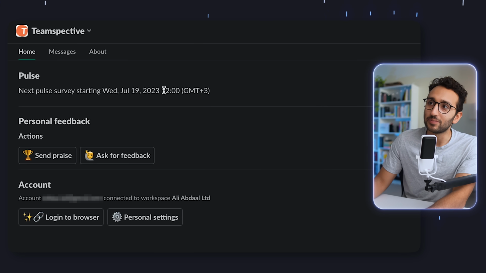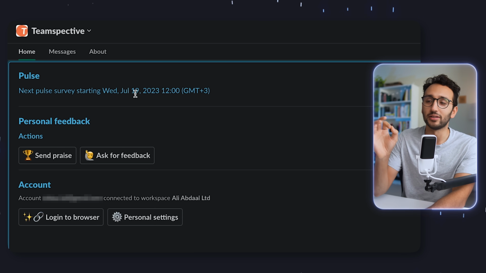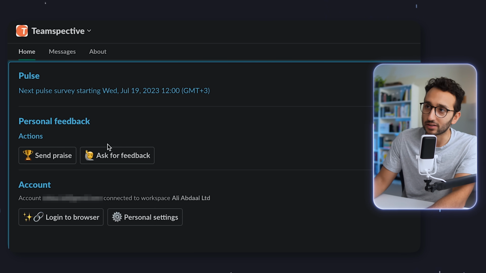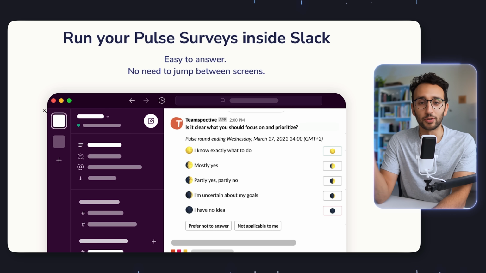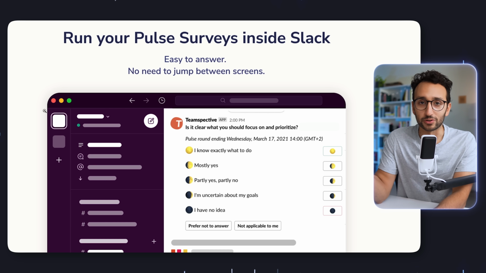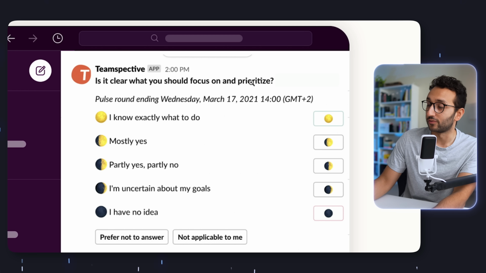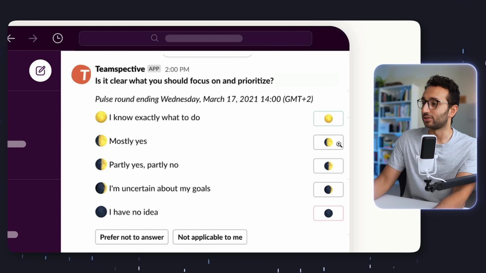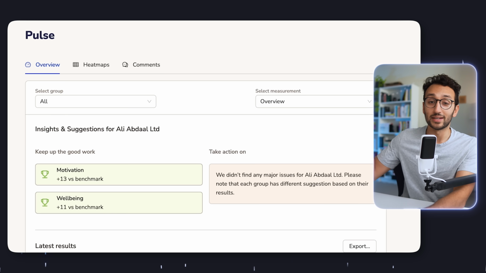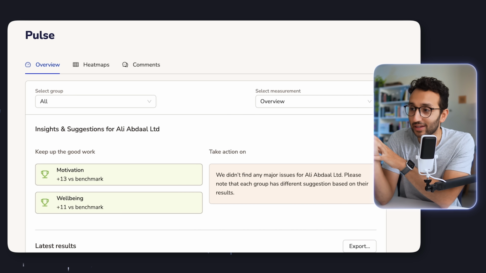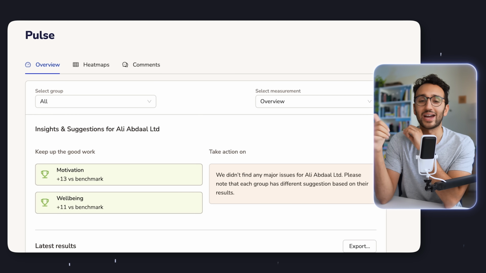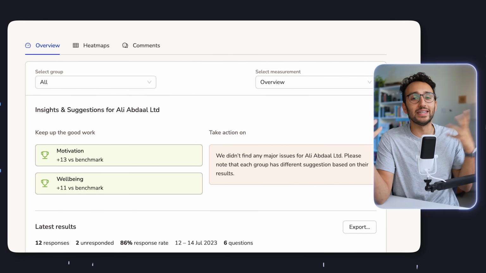Here's another fun one. This is an app called Teamspective, and what this does is give a pulse on how the team is feeling about things. Basically, what this Slack bot does is that every week or so, it will ask the team some questions. For example, is it clear what you should focus on and prioritize? And then people will just tick one of these answers. And then me and Angus will get a report every week that shows numbers in terms of how engaged and how happy and how well-being-y our team is.